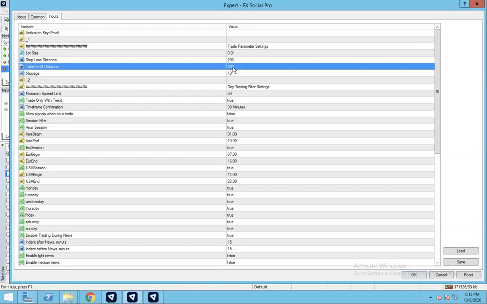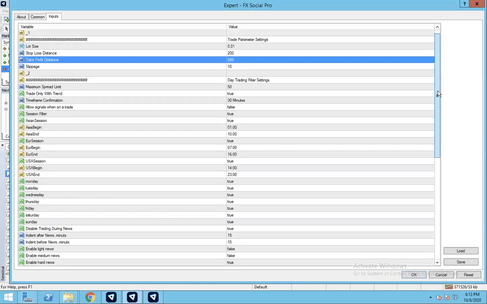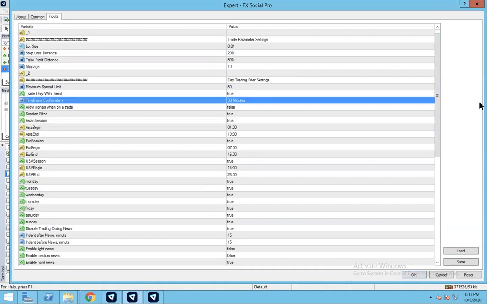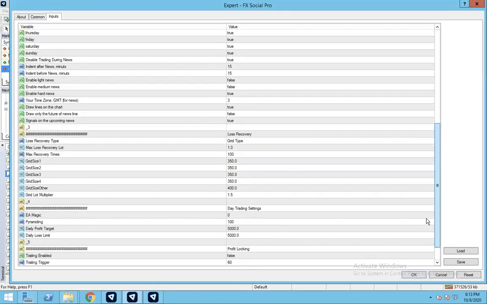So remember, we're going by points. So 500 points, 300 points, 300 points, 30 pips. I got it on trend on as always. So these are the regular settings. You're like, okay, I don't see nothing different, Brandon. So this is where it makes it conservative.